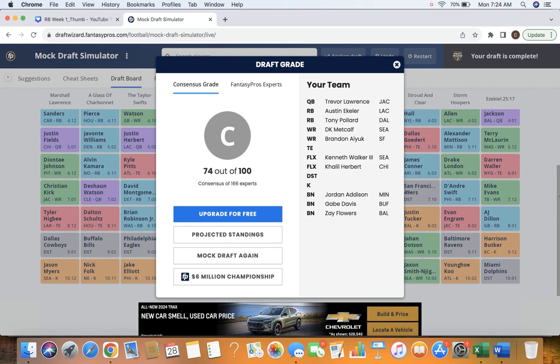We got Trevor Lawrence, Ekeler, Tony Pollard, DK, Brandon Ayuk, Kenneth Walker, Khalil Herbert, and then, like I said, these wide receivers on the bench: Addison, Gabe Davis, Zay Flowers, to round it out. I think we've got upside guys on the bench who can fill in for that wide receiver two, flex spots on bye weeks, things like that. But I really like the backs and the consistency that we're going to get from this team, and having guys like Trevor Lawrence and DK that can contribute on those other parts.